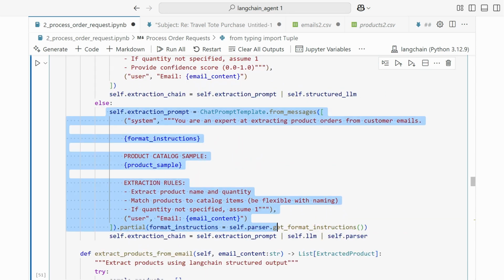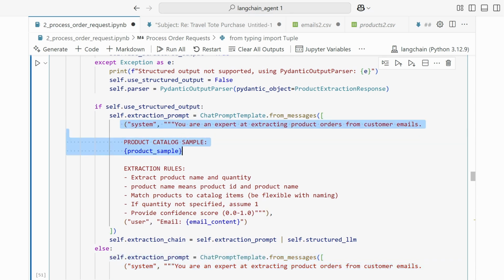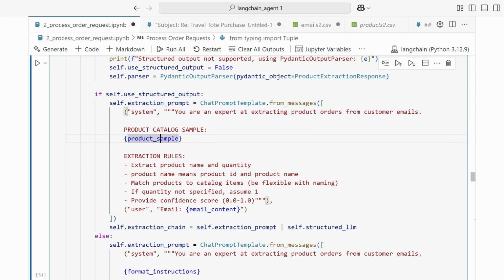So both are doing exactly the same thing, and that is asking the LLM to extract product orders from customer emails. Here is a sample that we are providing to it. This is an input variable that we will provide later. Then there are these rules we are asking the LLM to follow.